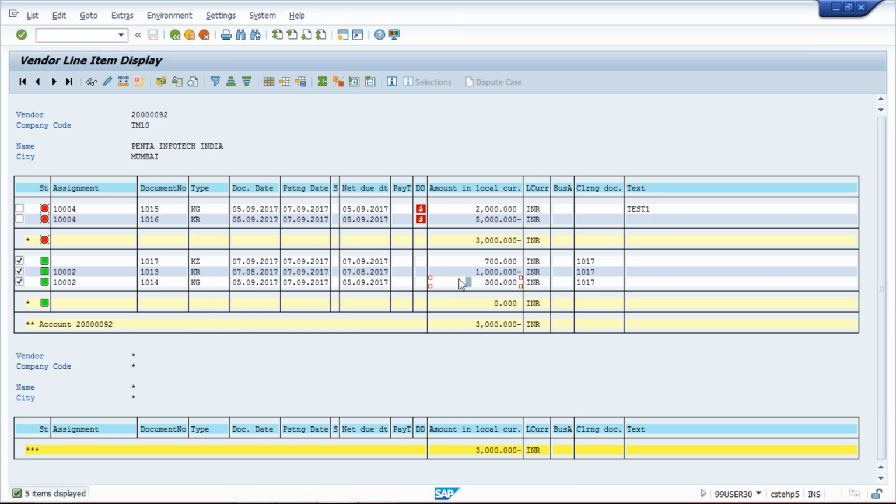And apart from this, document type controls the number range. Whenever this document number has been generated, or this document number has been generated, this number has been generated with the help of document type itself, because number range will link against document type. This much at least you have to say.